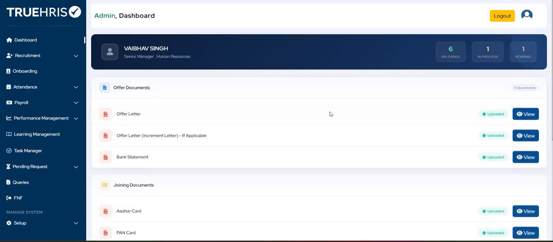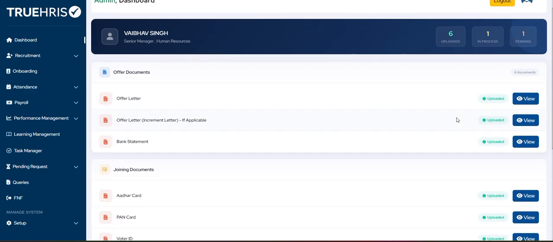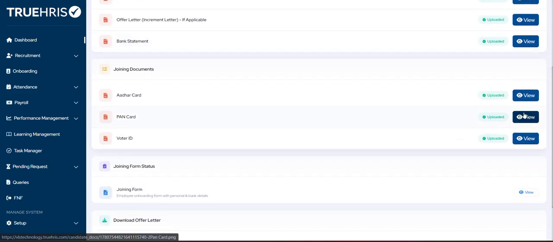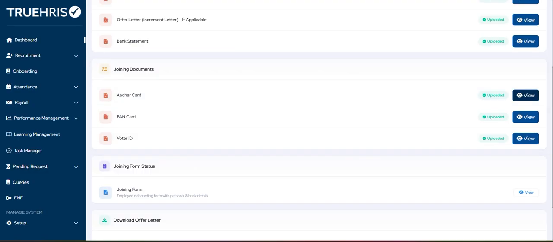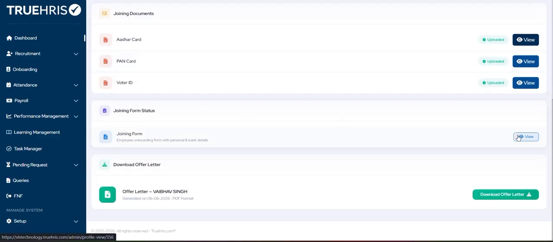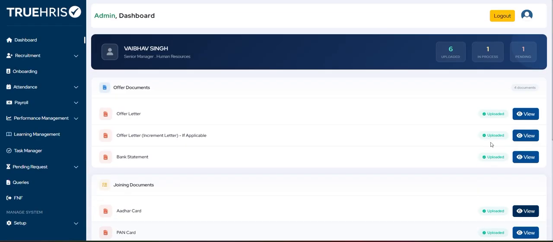this and you could see the status, the documents which I just uploaded, the offer documents, the joining documents. You would click on this and you would be able to see those documents. So this is how it works. Joining form, it's not filled, so it will not be showing. So everything in process, one thing is pending, joining form, it will show. The 6 uploads that I have made, it will show it here.